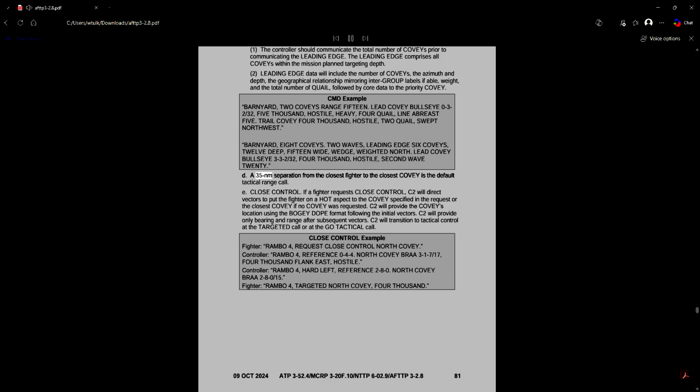D. A 35 nautical mile separation from the closest fighter to the closest covey is the default tactical range call. E. Close control. If a fighter requests close control, C2 will direct vectors to put the fighter on a hot aspect to the covey specified in the request or the closest covey if no covey was requested. C2 will provide the covey's location using the bogey dope format following the initial vectors. C2 will provide only bearing and range after subsequent vectors. C2 will transition to tactical control at the targeted call or at the geo-tactical call.